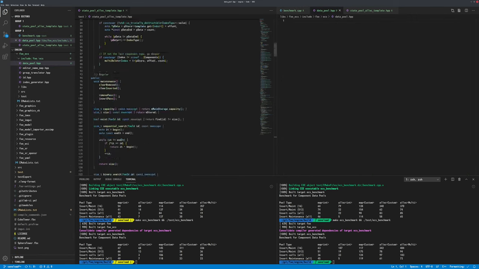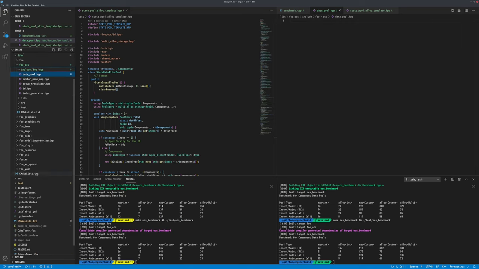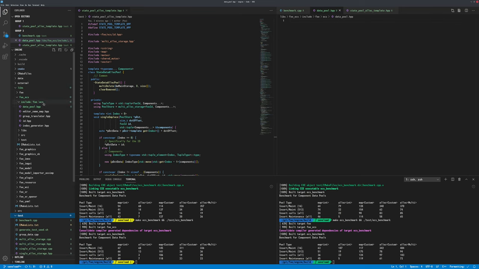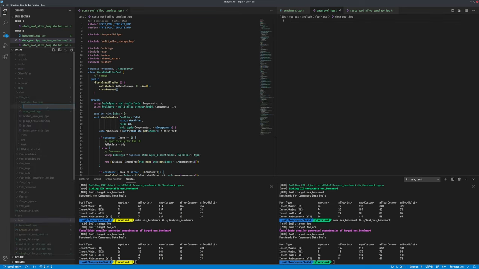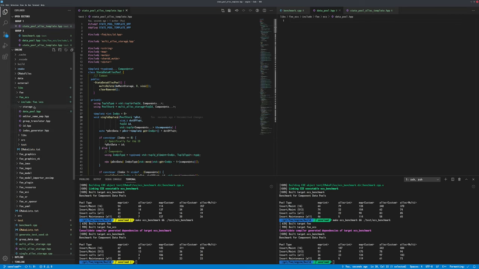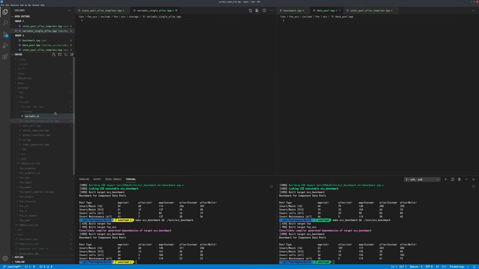Gonna move this thing. Okay, we also need some minor items. Test. Okay, we need multi-alloc storage. Storage, we'll say single. Whoops. Yeah. Single alloc. Variadic multi-alloc.